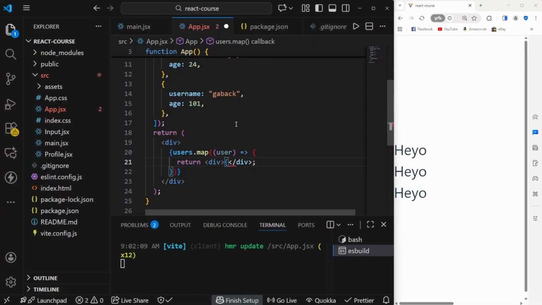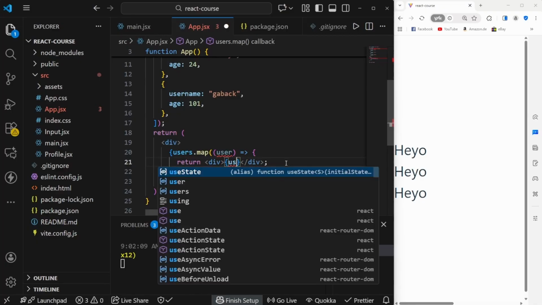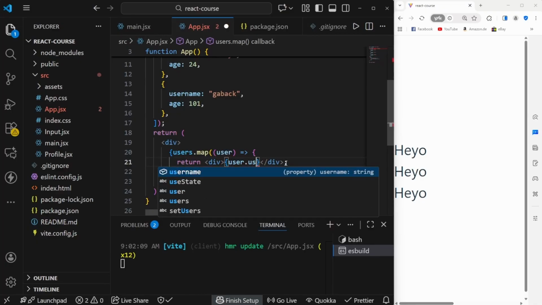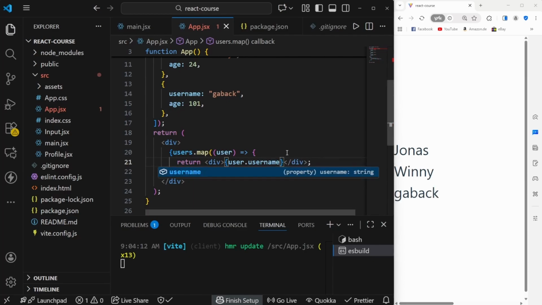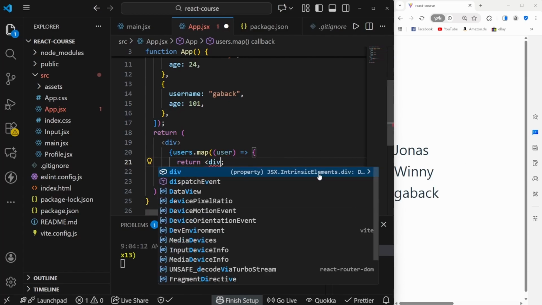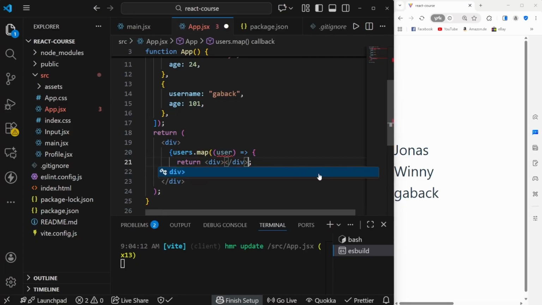So again, we need to change to JavaScript syntax because previously we changed to basically HTML. So we need to change to JavaScript once again because we're now accessing an object, and we can access user.username, as I said, like so. And now we're getting Jonas, Winnie, and Gabak.